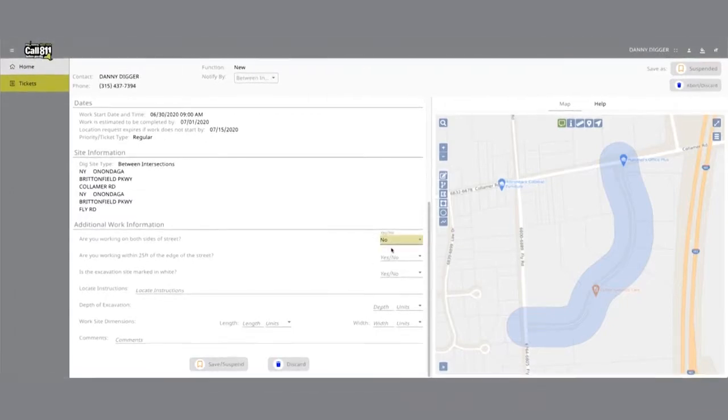You will notice the highlighted blue dig site area on the map to the right of the location request creation form will increase in size to account for the work on both sides of the street. Then, your answer to "Are you working within 25 feet of the street?" will notify impacted utilities if your work is being performed within 25 feet of the street. Select the drop-down to click Yes, No, or Unknown to answer this question.